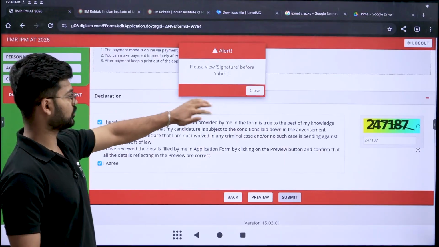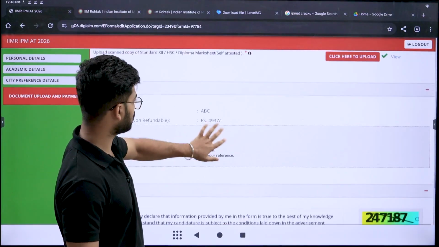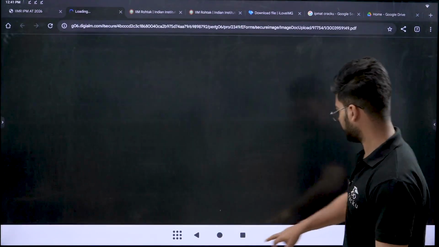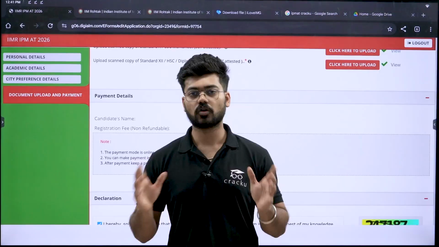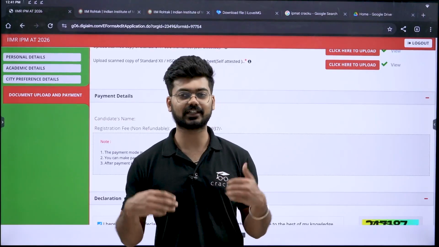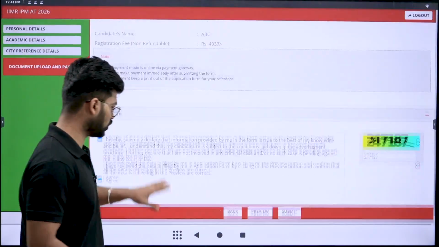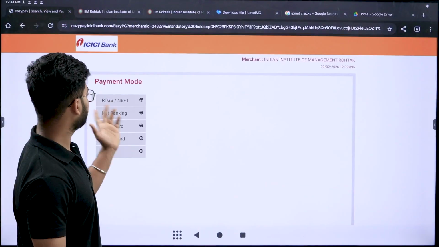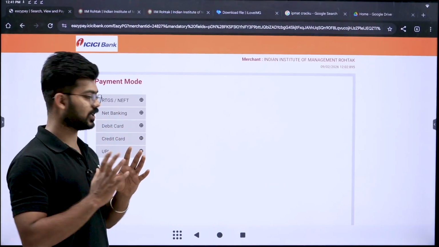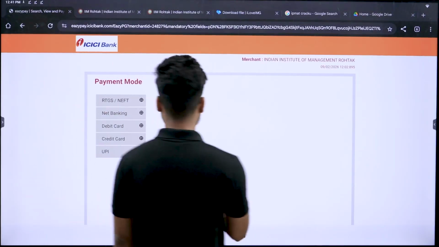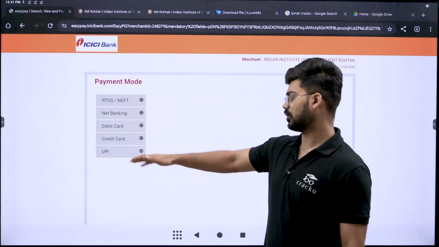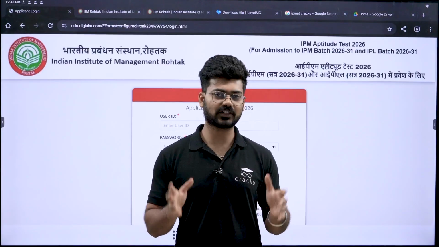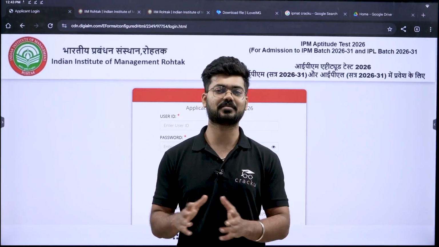Please view signature before submit. Okay, they are saying to view signature also. Okay, I'll view signature. Fine. Basically we will have a look at everything once. Okay, so after viewing everything, checking that it is correct and also doing the preview application thing, now we will tap the submit button. And we can see the form is submitted and we are on the payment page. Now there are multiple options available. If you have debit card, credit card, net banking, UPI, anything will work. After paying the application fee, your form will be submitted successfully.